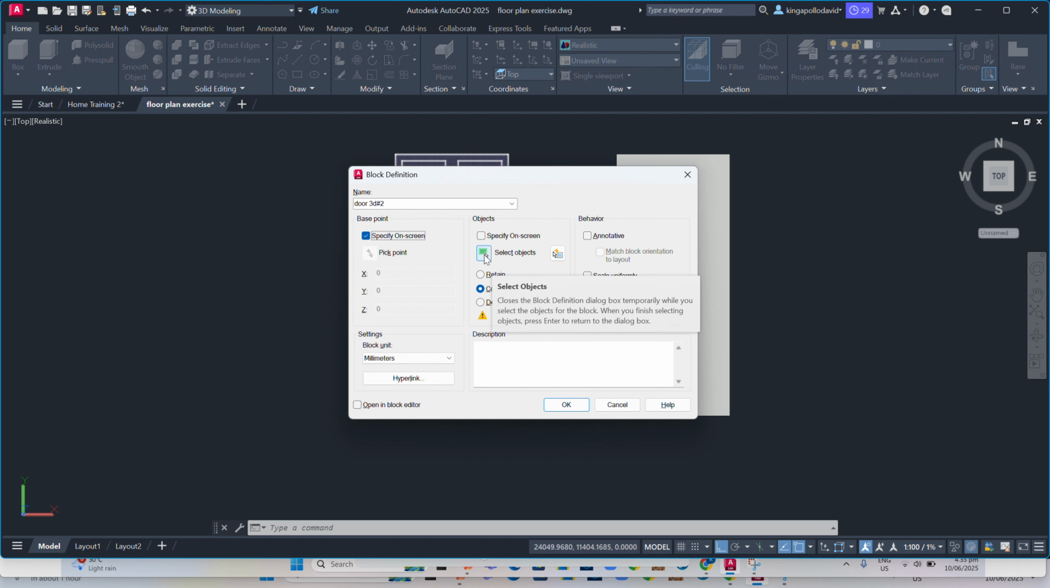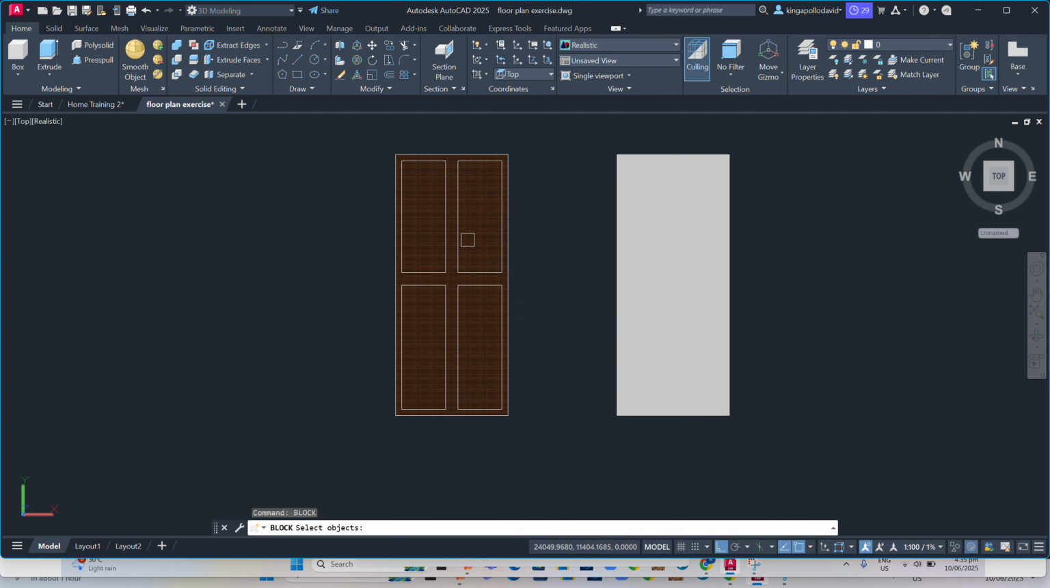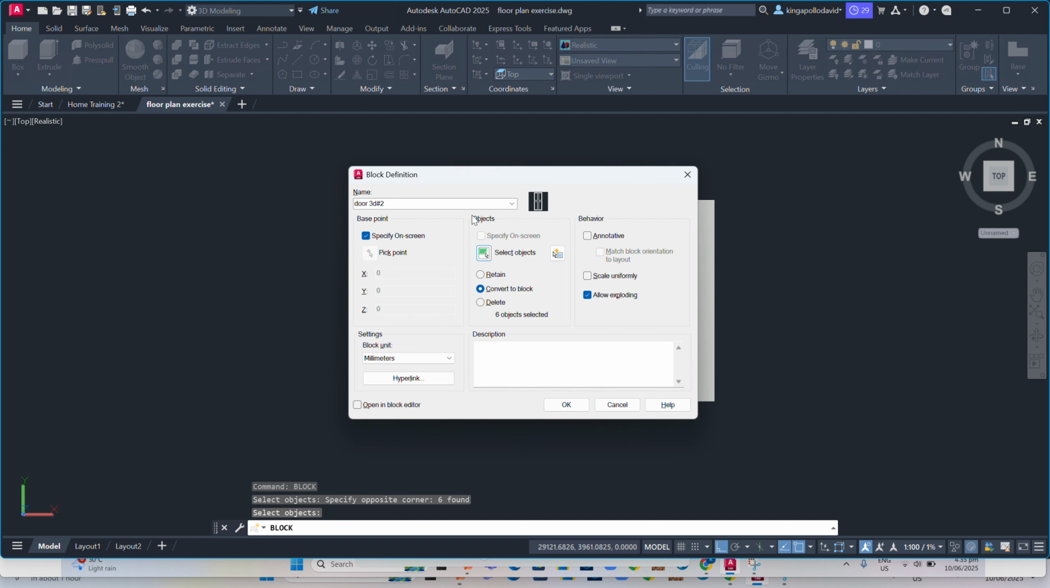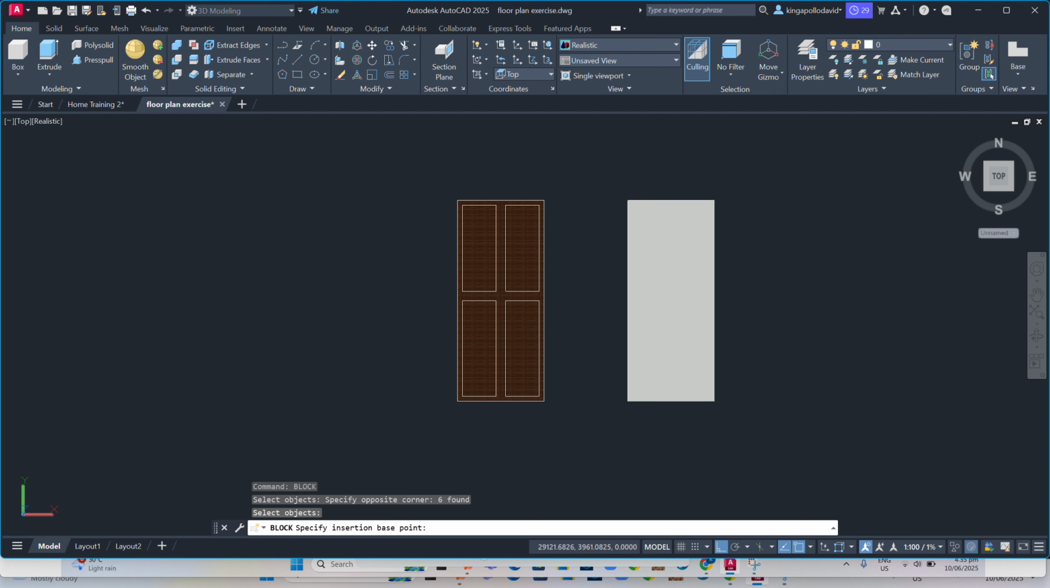So first all I'll do is I'll select the object. So just select the object, boom, enter, and then specify on screen. Once you guys check this, these options will appear again if you have this specify on screen check. Block unit millimeters is correct, and okay, boom.